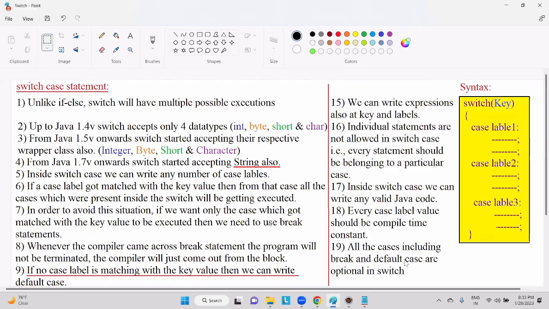Point number 15. We can write expressions also at key and labels. We can write expressions also at key and labels. Next point.